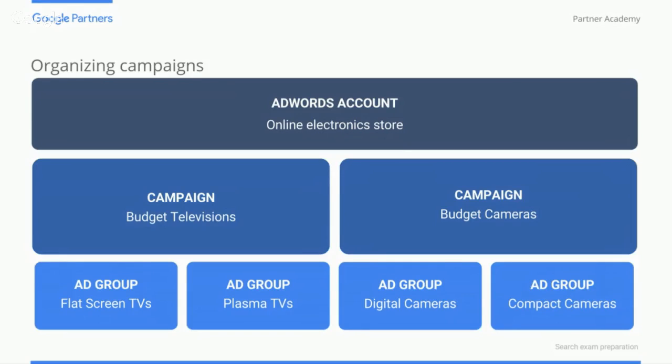Below that, the bottom level is the ad group level. The ad group is essentially just your collection of ads and keywords that are really tightly themed. So in this example on the screen, we have your AdWords account, which, if I'm advertising for an online electronics store, I could have 2 different campaigns, one for budget televisions, one for budget cameras, because maybe budget televisions, that's more important to me. And so I'm going to want to set a different budget for the budget televisions campaign versus the budget cameras.